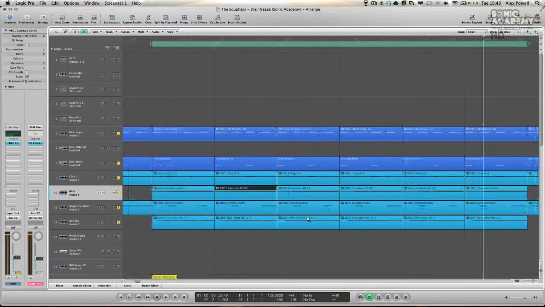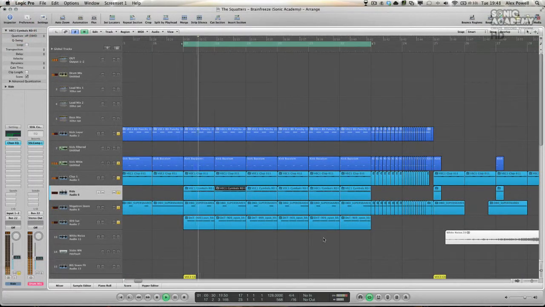So when it's all together, it sounds like this. Everything's got its own place, everything's got its own space, and it all just sounds really nice together.